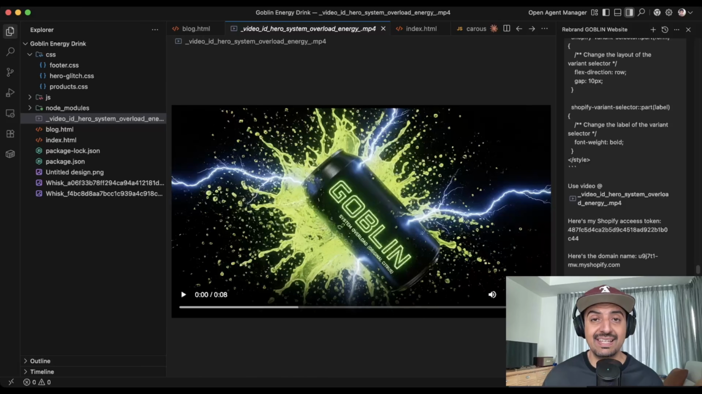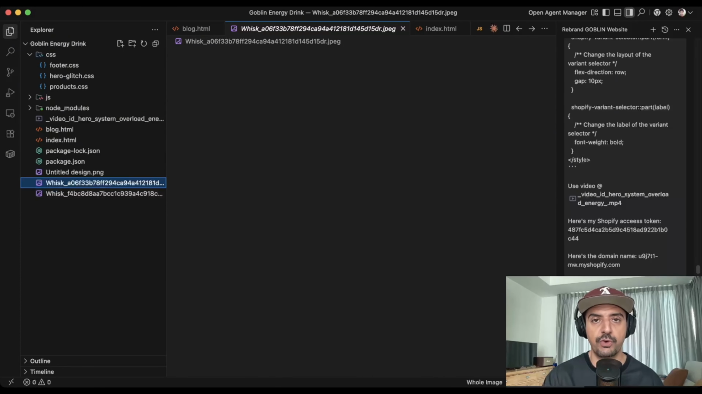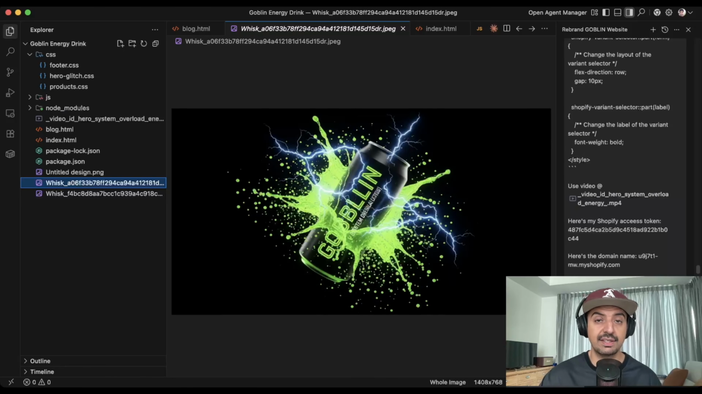The first thing you're gonna do is you wanna create a folder on your desktop or any location. And I've called mine Goblin Energy Drink. And then I've basically moved the assets over. So I've got the video, which is downloaded from Flow. And I've also got the Whisk images from Google Whisk, which is this here. So I've just dragged it and moved it inside the folder.